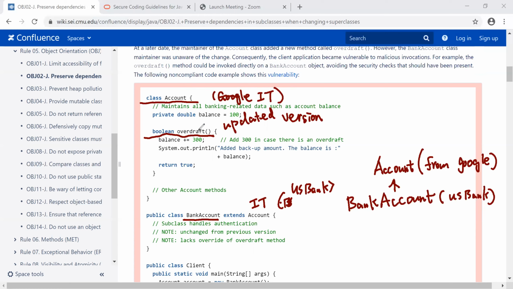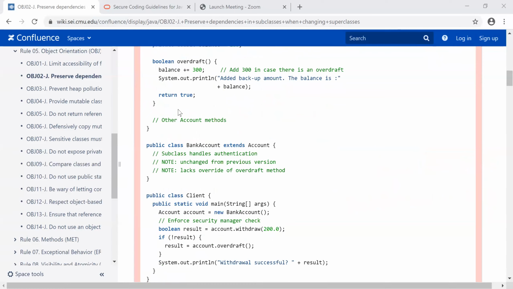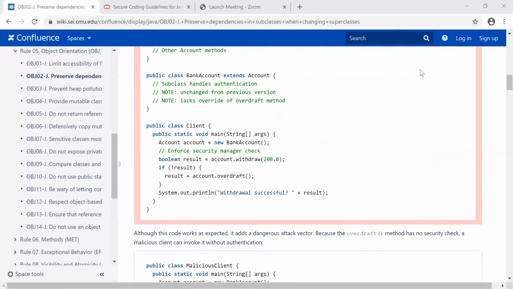Okay, Google said, okay, I added this method. And Bank of America probably didn't realize that Google already updated their account class. So Bank of America and US Bank just say, oh, I won't do anything, I will keep using Account, and it sounds like nothing is wrong, okay?